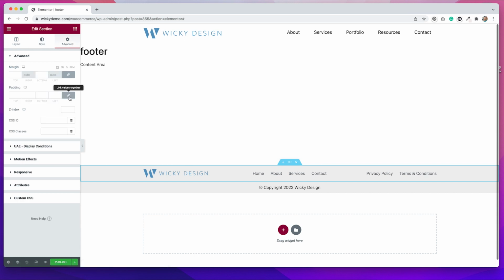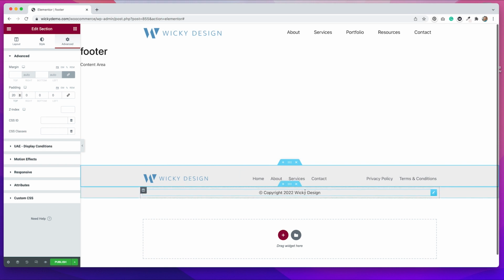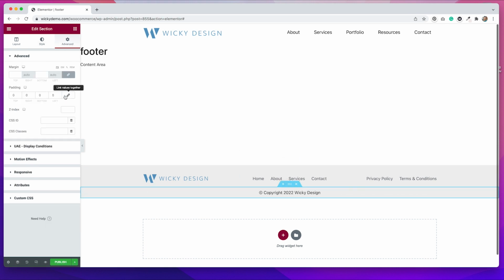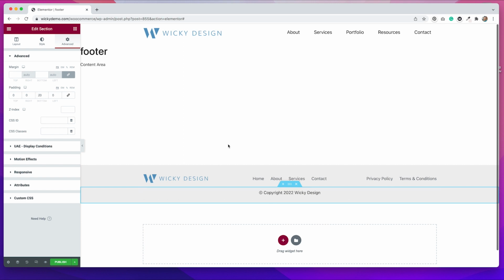That would be good. So let's just add a little bit, 20 pixels to the top of this one, and then I go to advanced again, and 20 pixels to the bottom. And now we have a footer design. I think that looks pretty good. This is pretty simple. Like I said before, you can customize this and add as many things as you want.